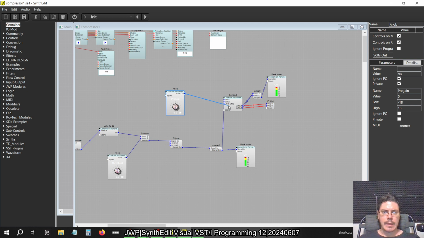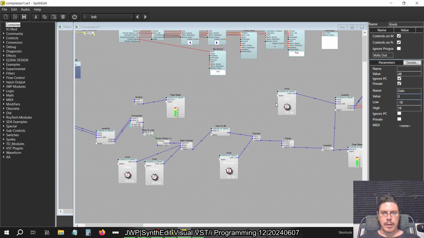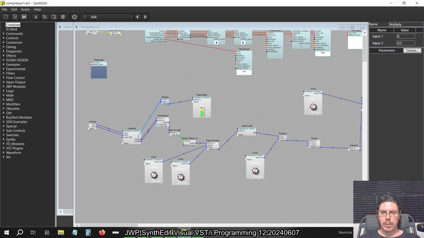So this is gain makeup, right? After it compresses, we now want to make up some gain, whereas with a limiter, there's no real point in doing that. Okay. So the majority of it's done. I do need to connect this multiply.